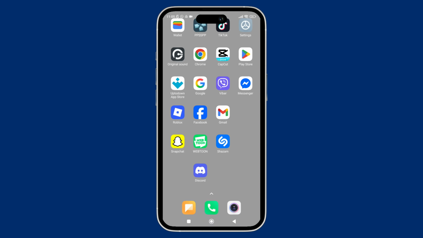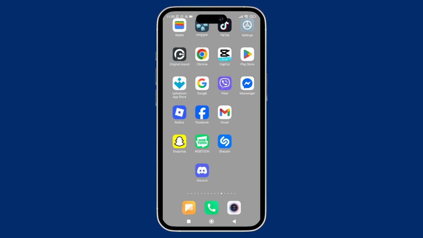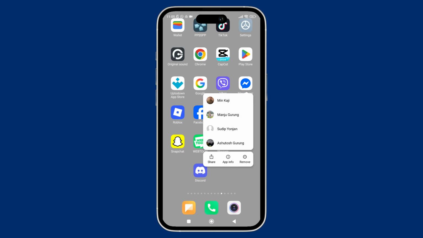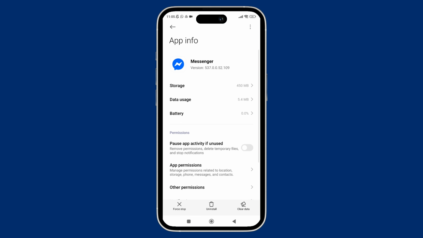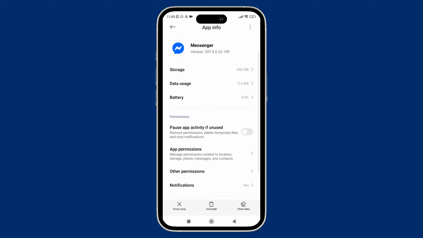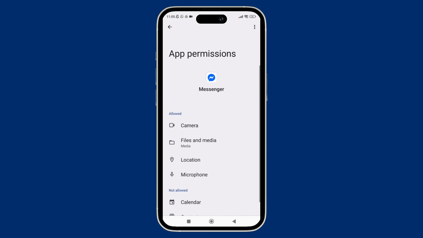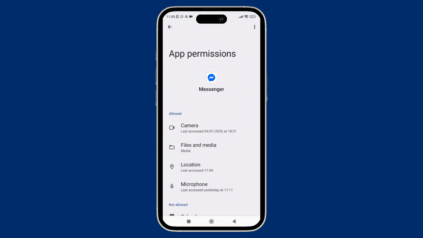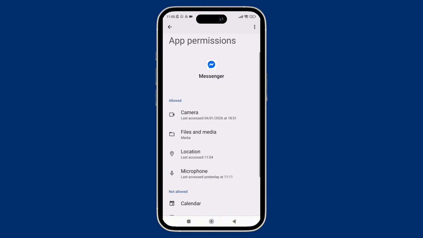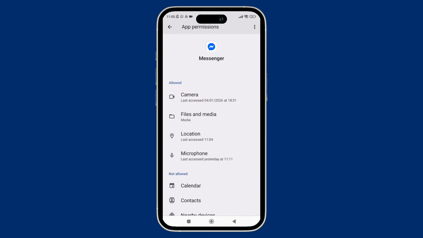And with that, moving forward to step 4, that is to allow camera and microphone permissions. So here, just tap and hold on the Messenger app icon, and now from the pop-up menu, just tap on app info. And now once you're inside the app settings, you can simply scroll down and tap on app permissions. And now in this section, make sure that you have allowed camera, microphone, and storage options.